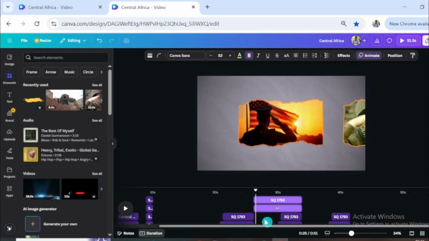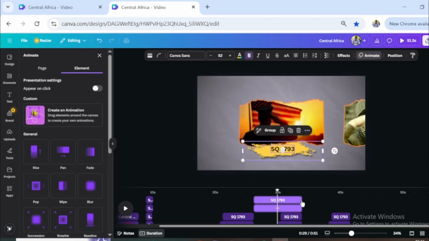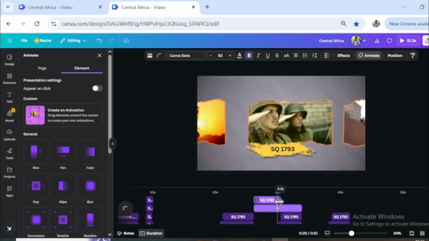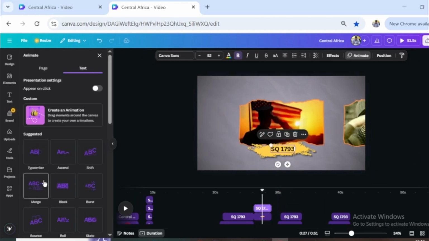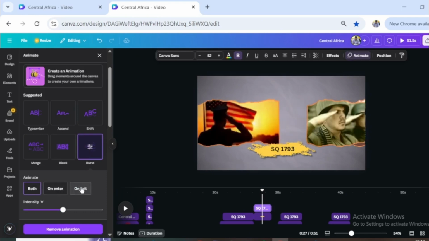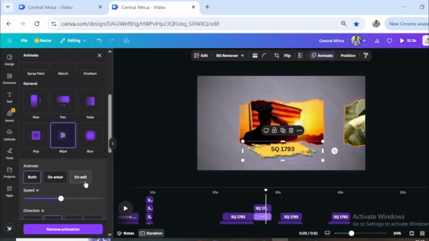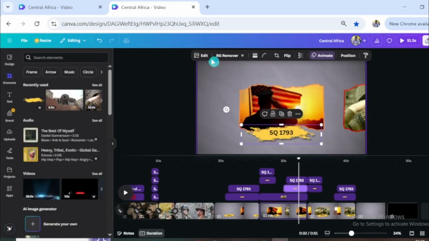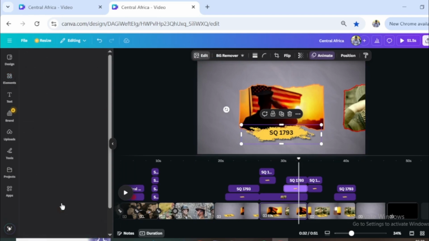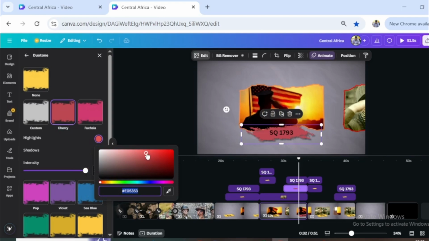I also want to add them in between. Clear animation and adjust them just as you see on the screen. Now you can set the animation to on exit for both. You can also change the color of each brush by going to Edit at the top. Select Duotone and then pick a tone. You can also change the color from here.